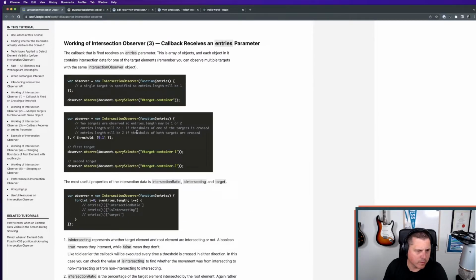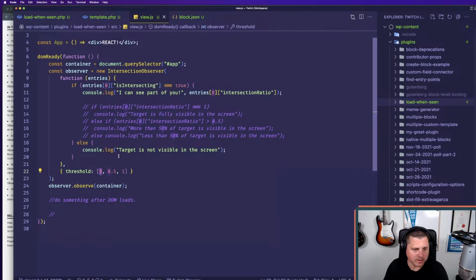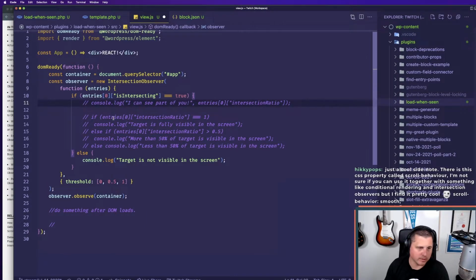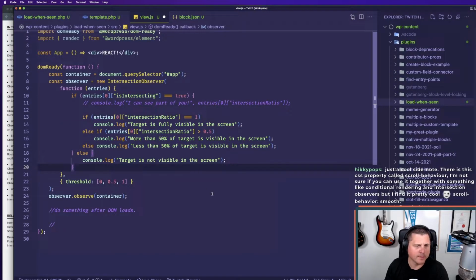So what is my example saying here? My threshold is 0, 0.5. Okay, so when it crosses 0, when it crosses half, and when it's fully visible. That makes sense. So when the threshold is 0, this callback is run. When the threshold is 0.5, this callback is run. And when the threshold is 1, meaning fully visible, this is called again. This is a super cool thing. I'm nerding out here a bit.